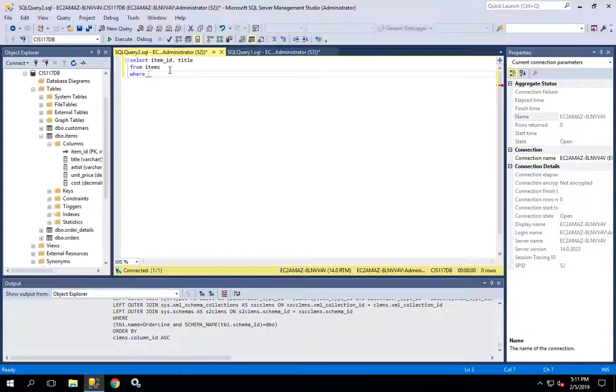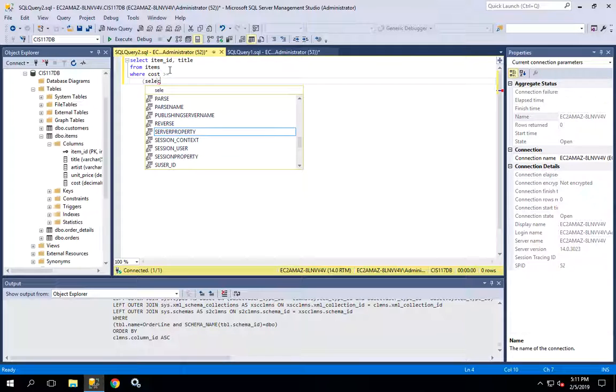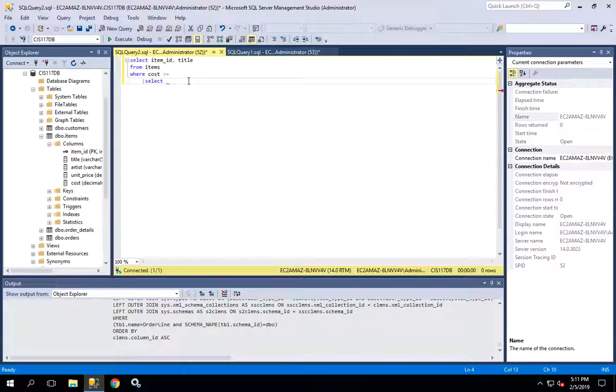Our example is using cost. So we're going to look at where cost is greater than or equal to, and then we're going to start our subquery. I'll put that down here so it's more obvious. You start a subquery the same way as a normal one, with a select keyword. Let's do average cost, and again from our items table.